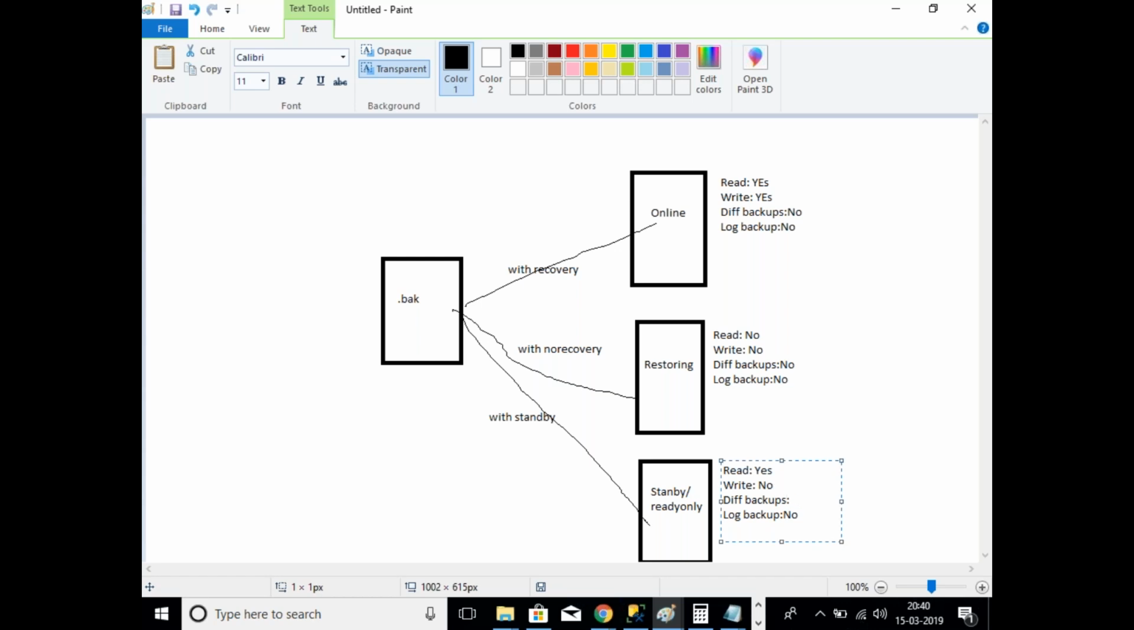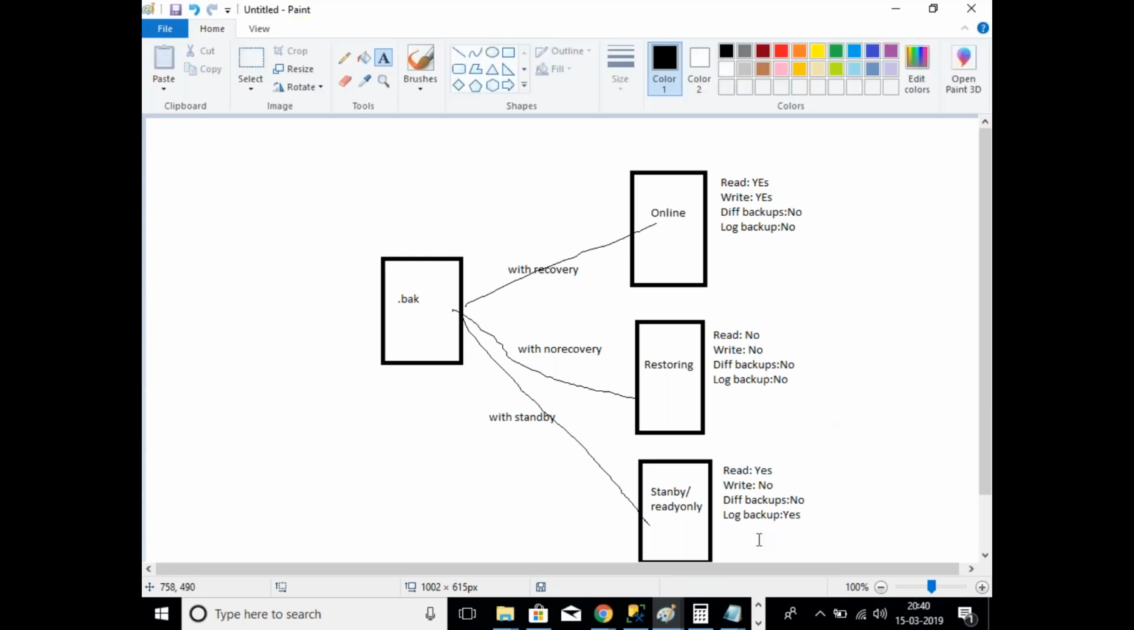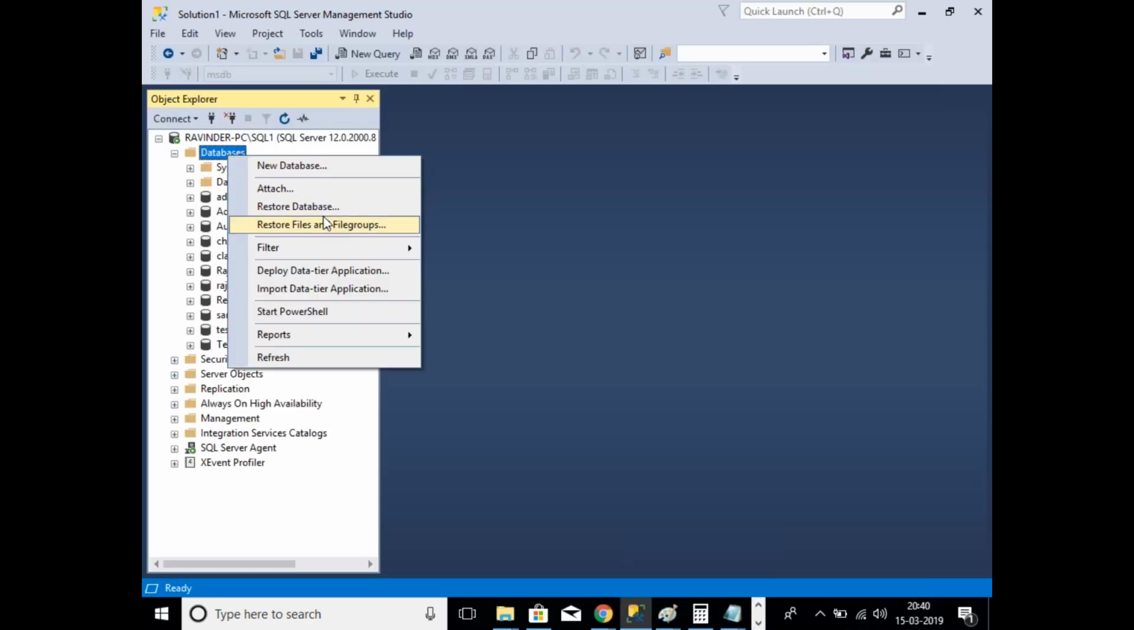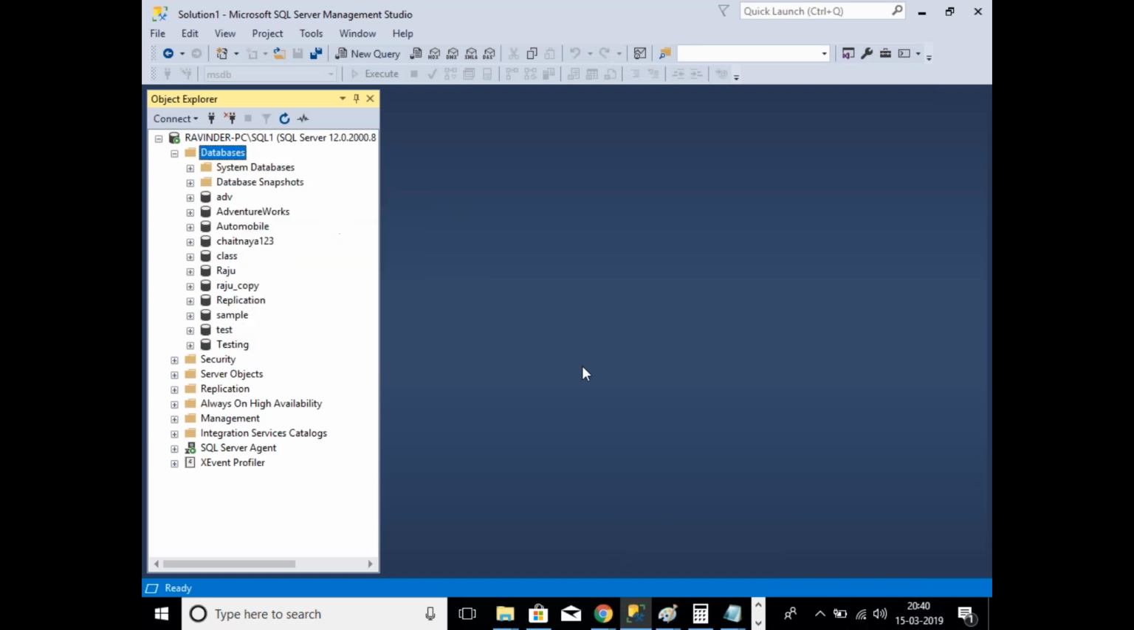So when the database is in standby mode, you can read but you cannot write, and you cannot apply the differential backup, but you can apply the log backups. These are the things you need to keep in mind when you are restoring a database. Let me show all this through the Wizard. I worked with the command only so far. Through the Wizard, go to here, restore database. I'll show all those things basically.